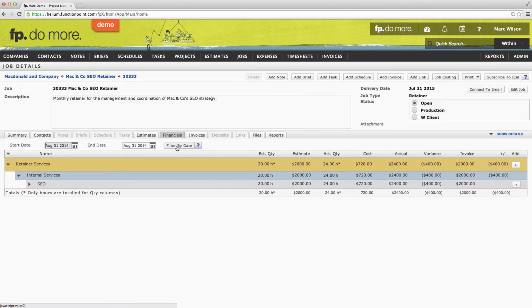Choose to filter by date, and I can see that this 20-hour, $2,000 monthly retainer, in the month of August, we worked on it for 24 hours with a billable value of $2,400. We went over by $400. However, in the agreement with our client, we are only invoicing them for the monthly retainer amount, which is $2,000. Therefore, again, we went over by $400, and we are not recuperating that value.